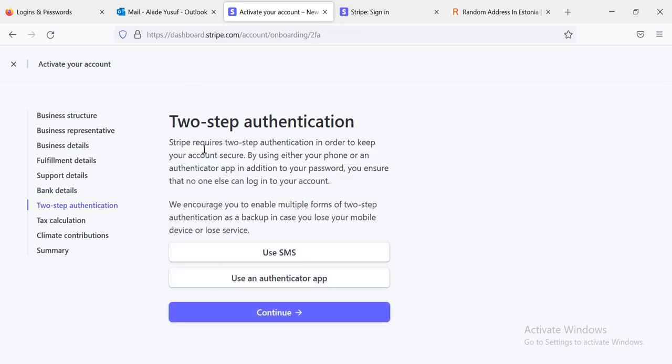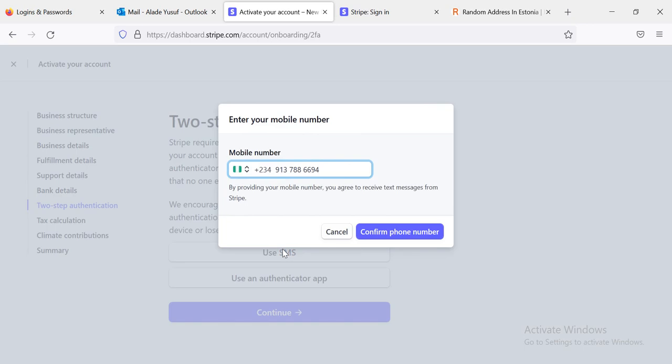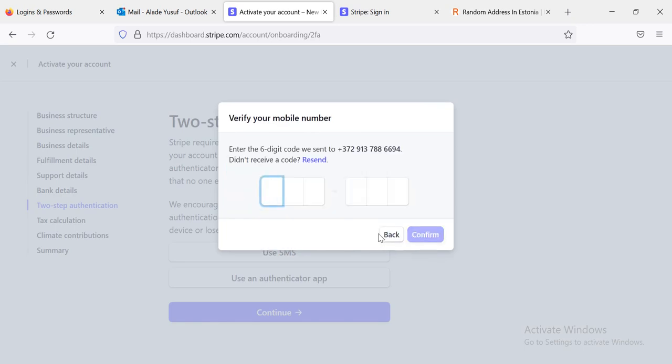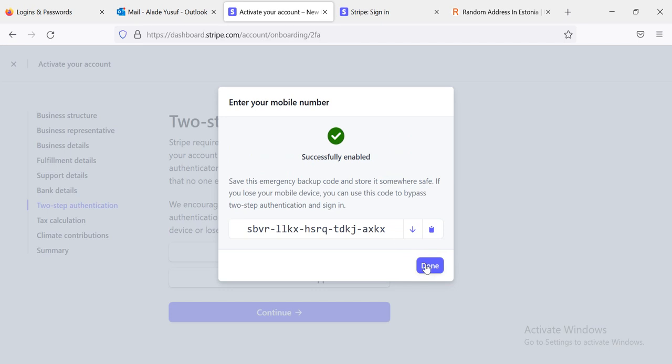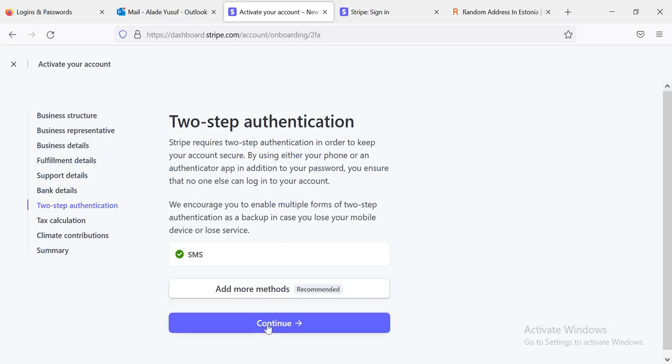So this is two-step authentication. Then come here, use SMS, and I've already put a phone number there. Then you're going to send me a 6-digit code that I'm going to use to verify. Yeah, so you have sent me a code right now, 558546. Yeah. So don't click on them, then continue.